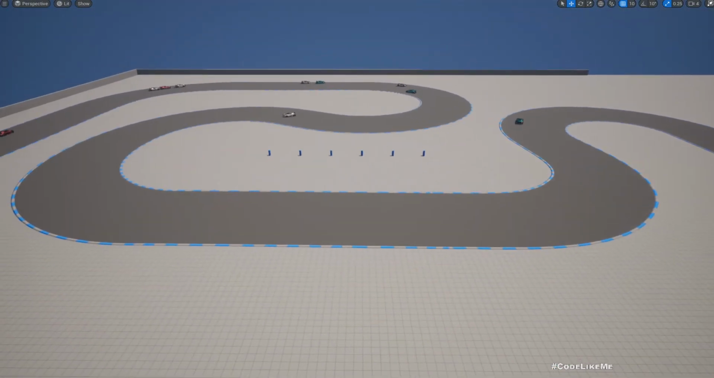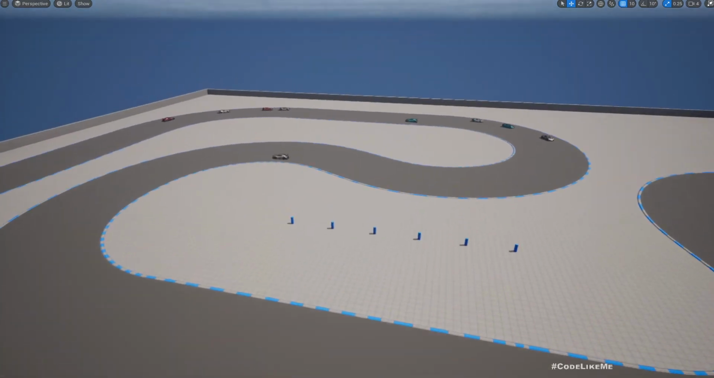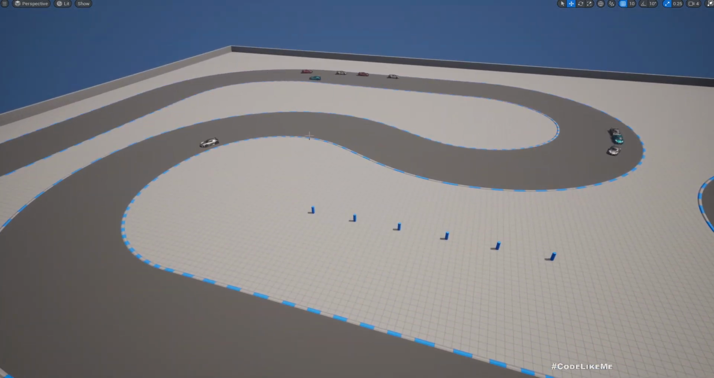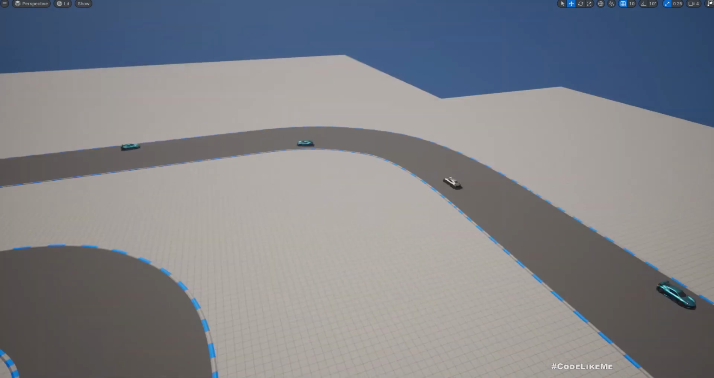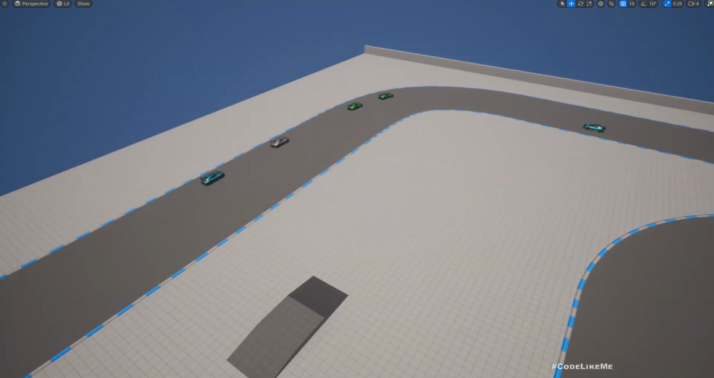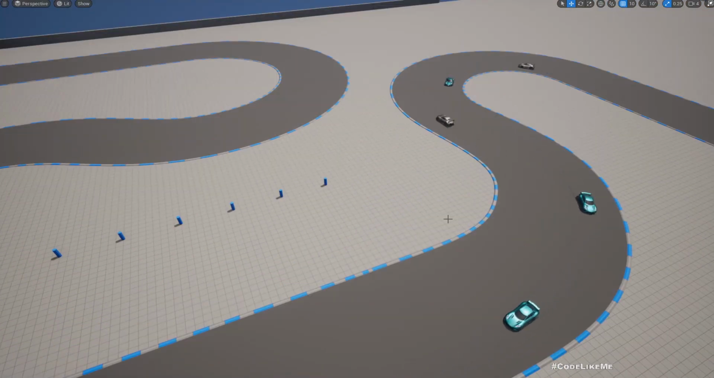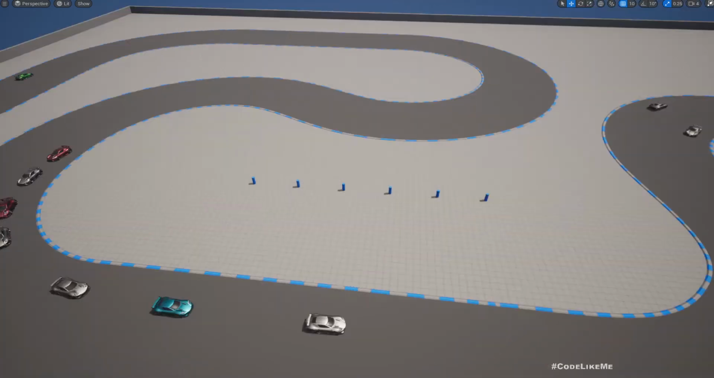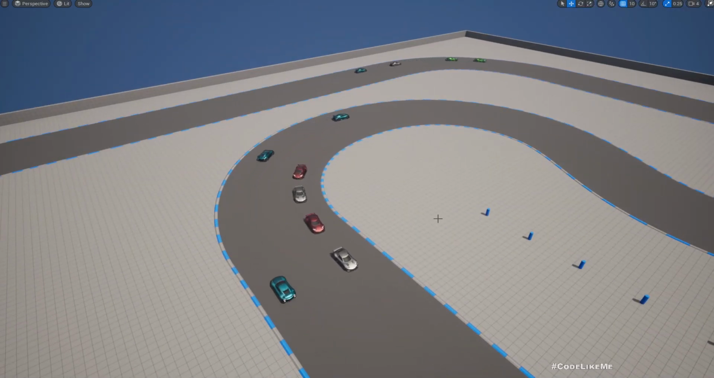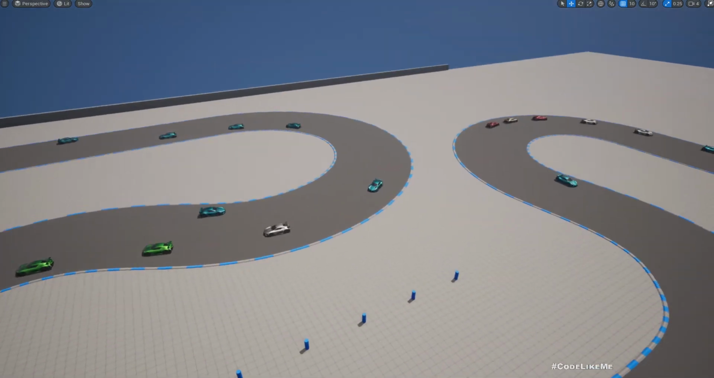Okay, yeah, they are going pretty nicely. Nice. They are going in a very nice curve. They don't wiggle into sides like before.